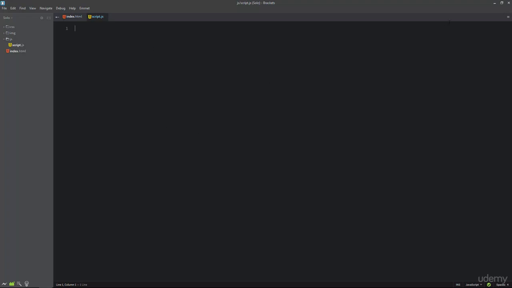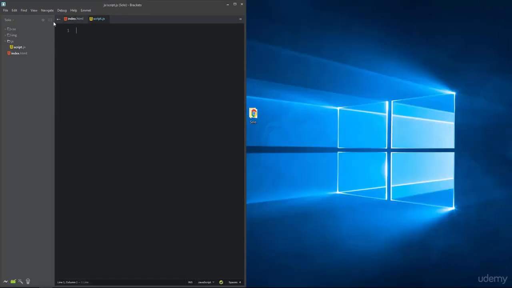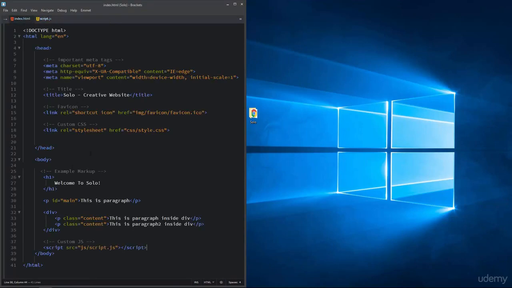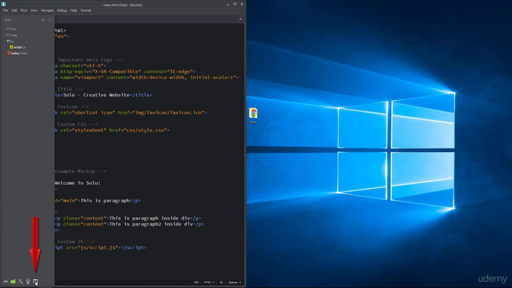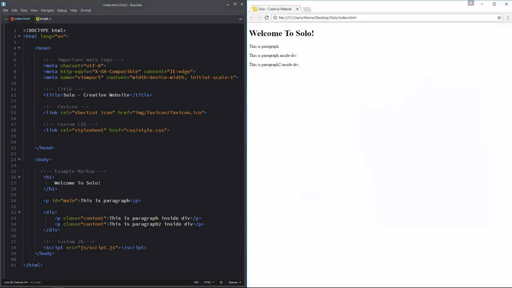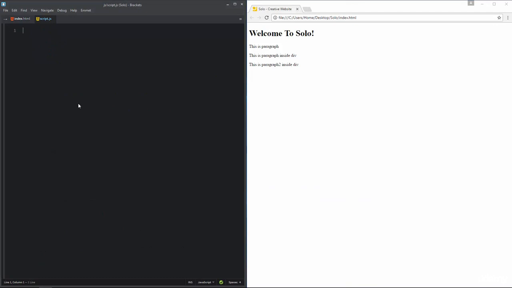I'm going to resize my code editor and I'll hide this sidebar, and I'm going to open this index.html file inside the web browser, and I'm going to click on this open in browser icon. Okay, I'll go to script.js file. The very first thing I want to show you is how you can write comments inside JavaScript file.